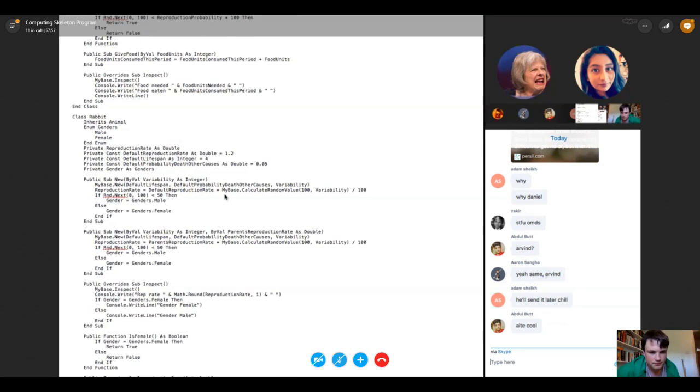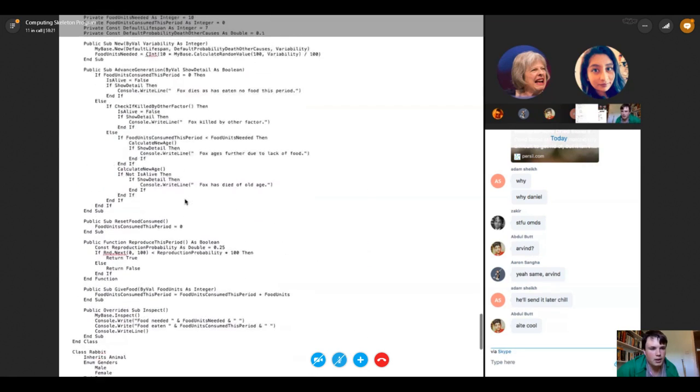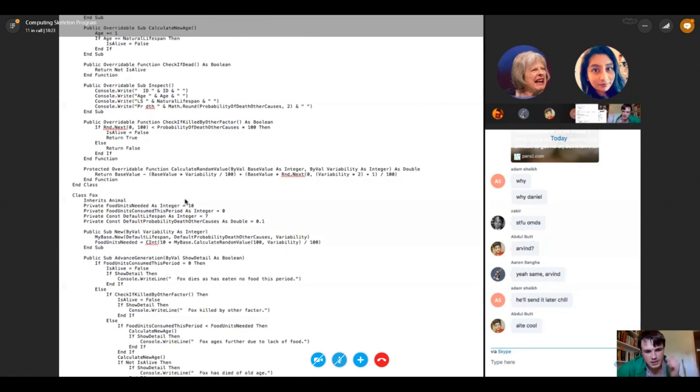And then that's like 99.99 times the default reproduction rate times 100, which for common purposes means the default reproduction rate for rabbits using the default conditions is effectively the same as the default here. So it's about 1.2.